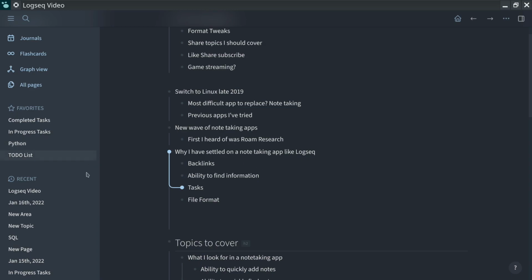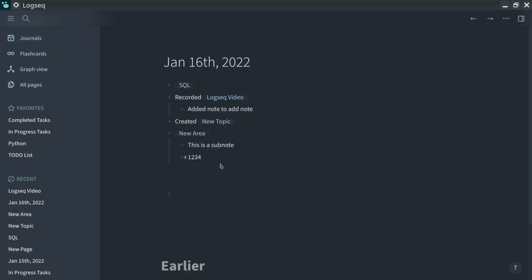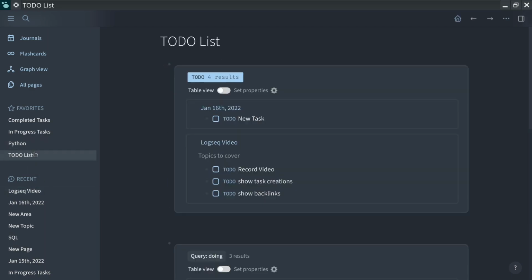So I have a query over here called to-do list. It's got three tasks on it right now. They are all in Logseq video. But if I come over here and I say to-do, new task. So now I've got this to-do over here. It's just randomly out here, right? If I click to-do list, I'll see that. I'll see exactly where it is.